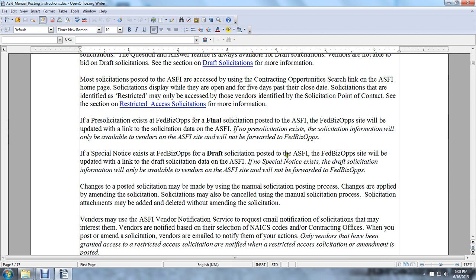If no special notices of the draft solicitation are posted, the information will only be available to vendors on the ASFI, Army Single Face Industry, and will not be forwarded to Federal Business Opportunities. Changes to the proposed solicitation may be made using manual solicitation posting processes. Changes are applied by amending the solicitation. A solicitation may also be canceled using the manual solicitation process.